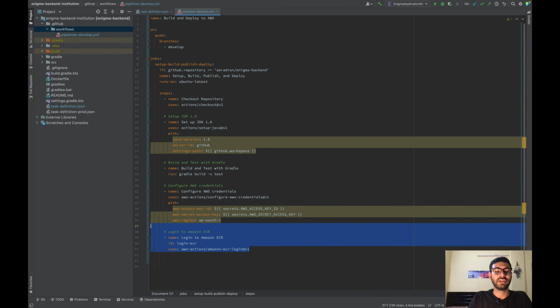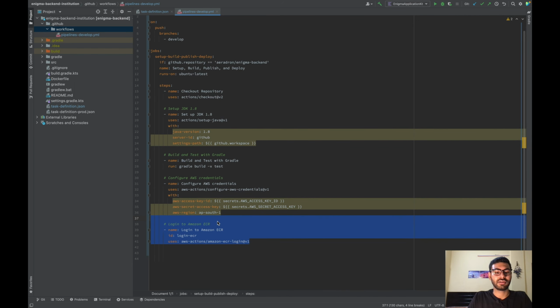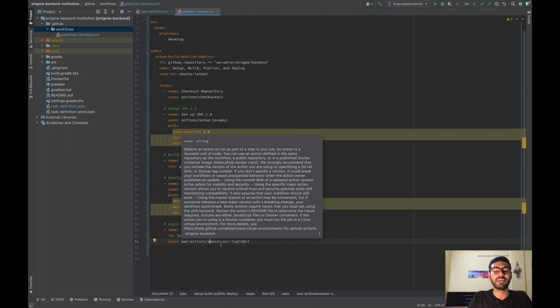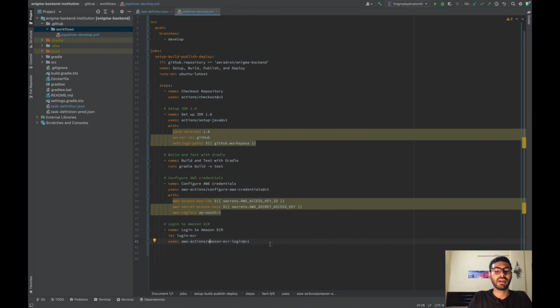After this, we need to log into ECR. This will automatically happen with the action that has already been written. These actions have already been written, we don't have to do anything. It will automatically log us in based on the credentials that we have provided here.